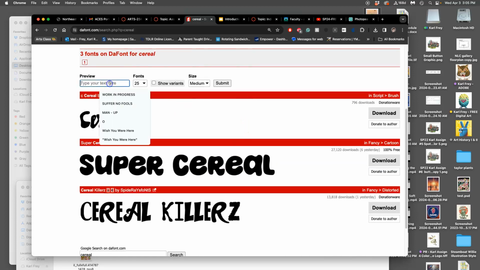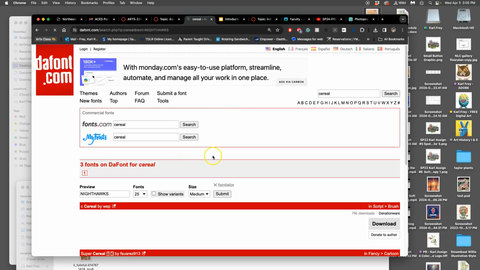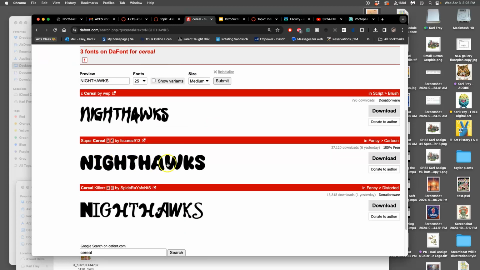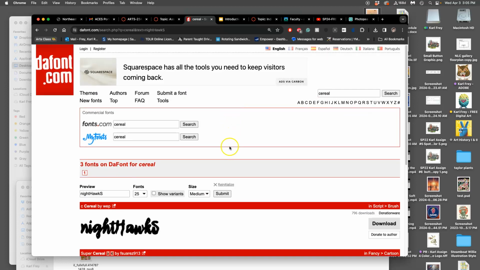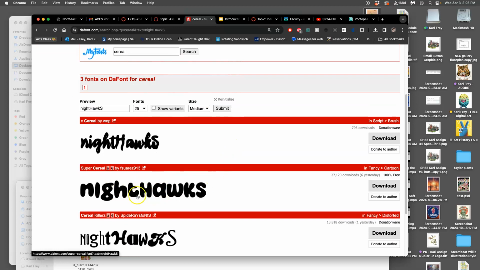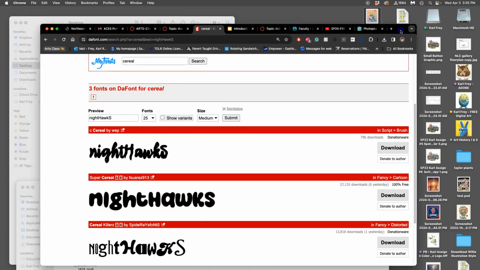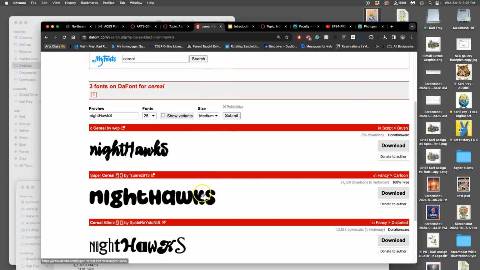So now what I can do is put my text in. I'm going to do it all in capitals just to see. Submit and see what that looks like in Super Cereal. Maybe try uppercase and lowercase. I don't like the G. There are things I'll definitely have to modify about it, but that might get me started.